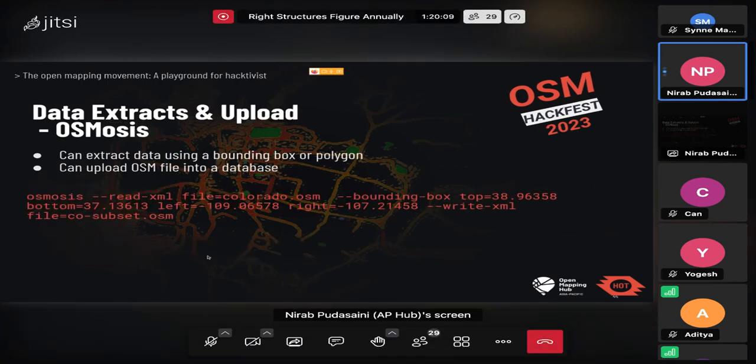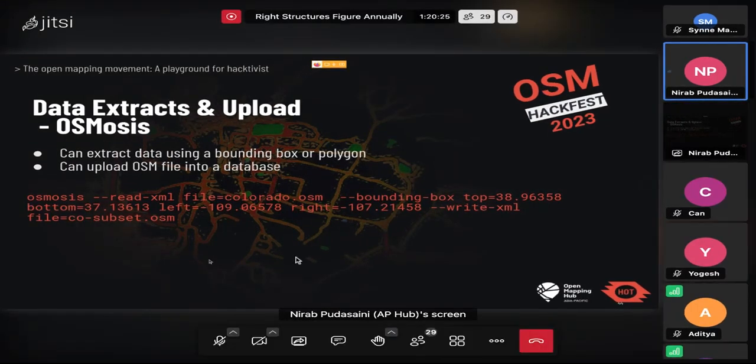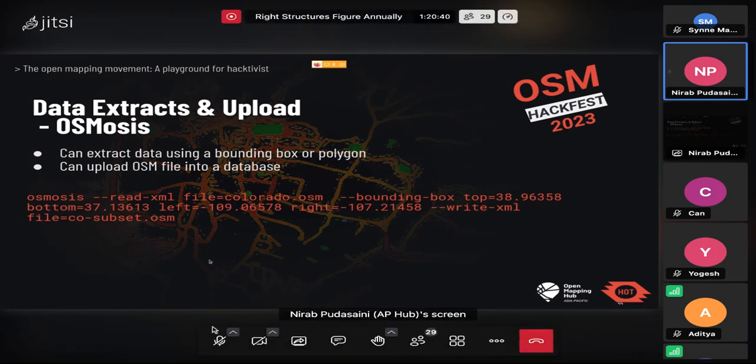Similarly, there is another very popular tool called Osmosis. If you are especially working with databases, and you want to fetch OSM data and then load it into some database, then it's very handy to learn more about Osmosis. Here I'm showing one example where Osmosis is used to read data from an OSM file, extract a bounding box, and then write it back to a smaller subset file.